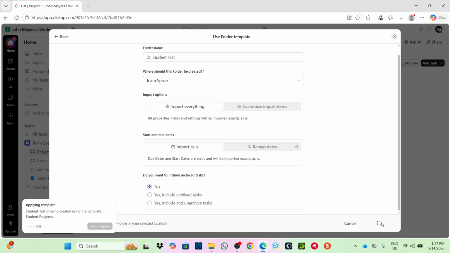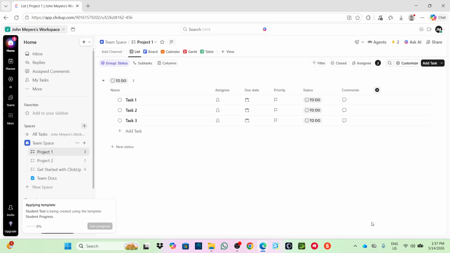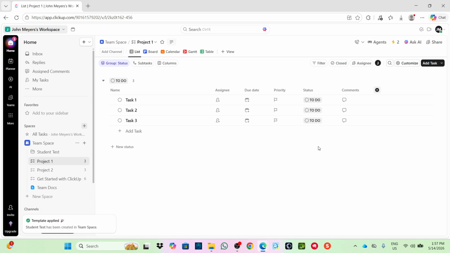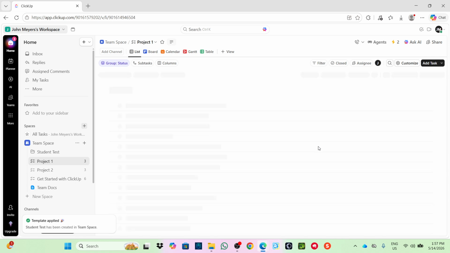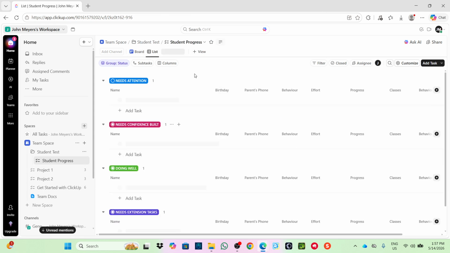Now, give ClickUp a few minutes to set up your brand new template. Once it finishes, it should be right here on your left panel. And at the same time, it should automatically open for you to start working. So let's give ClickUp a few seconds. Now, it should open in a bit.